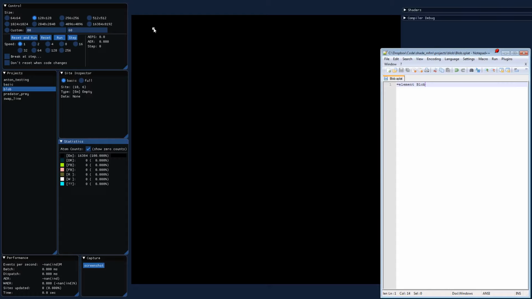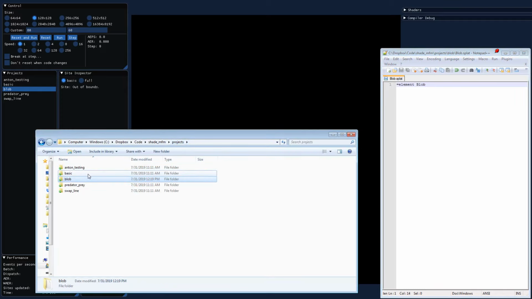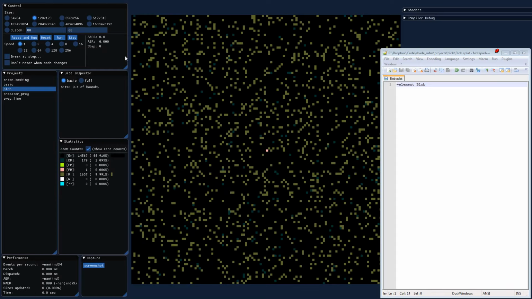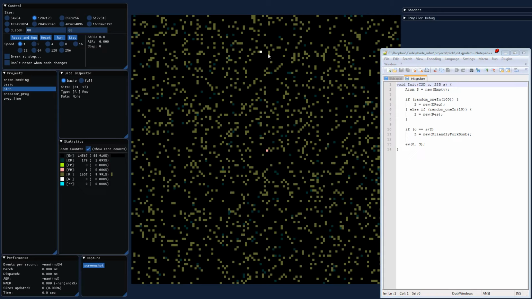In ShadeMFM, we initialize the world using a script. I don't have painting functionality implemented yet, so that'll come later, but for now we just initialize everything with a script. The easiest way to create one of those scripts is to grab it out of another project, for example, basic. We'll just copy paste that and put it in here, and you can see immediately that ShadeMFM has picked up that there's an init script and initialized the world. We stole the one from basic, so it initialized exactly how basic initializes.